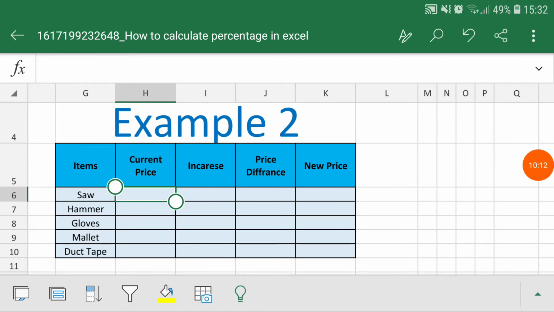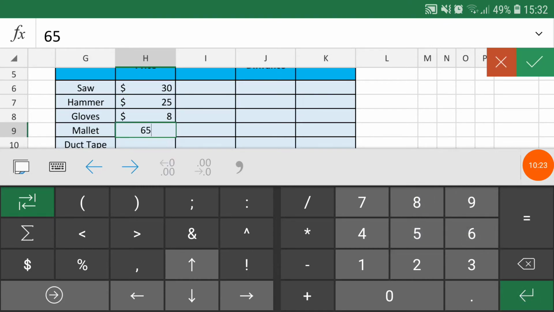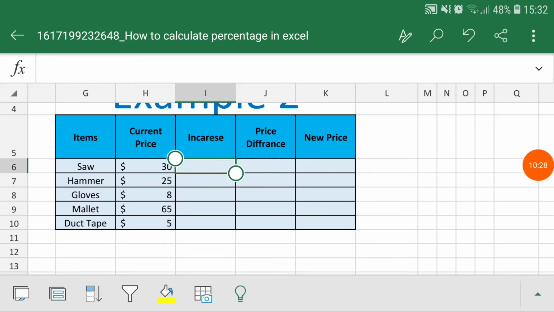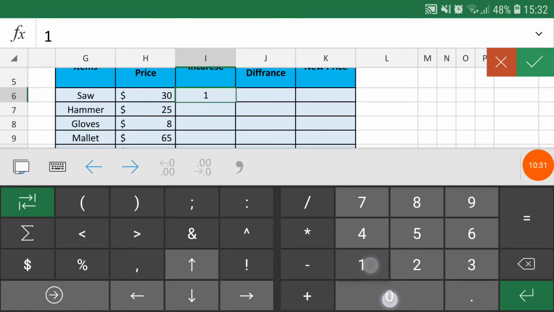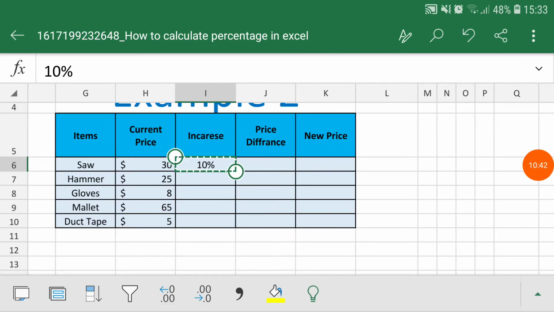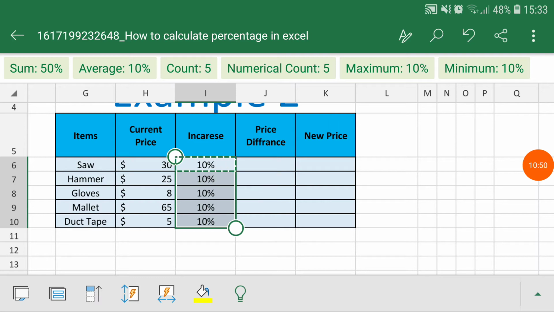So the price, let me consider 30 and 25, then let's consider 8, 65 and 5. Now our management decides we want to increase the price of each item by 10%. So we need to add 10%, and we can drag this formula, or we can copy and apply it. Here you can see we can use this Excel application as a desktop version. We can do anything as per requirement.